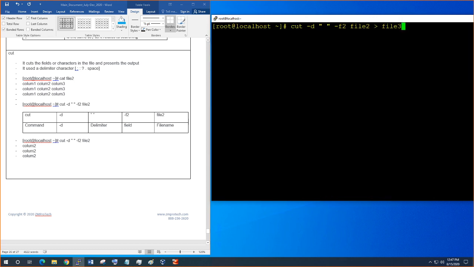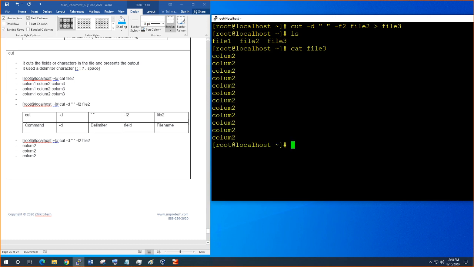Now you see how more than one command is being combined here. File 3 was not there; the file 3 is there now. Then I do cat file 3, so the output is there. Let's go into file 3 and play around with it.